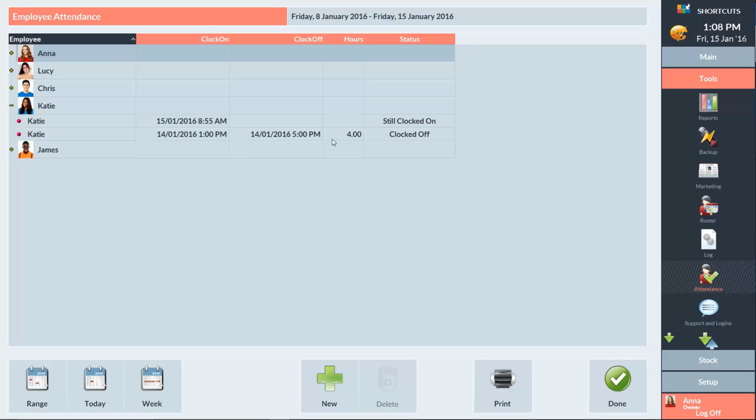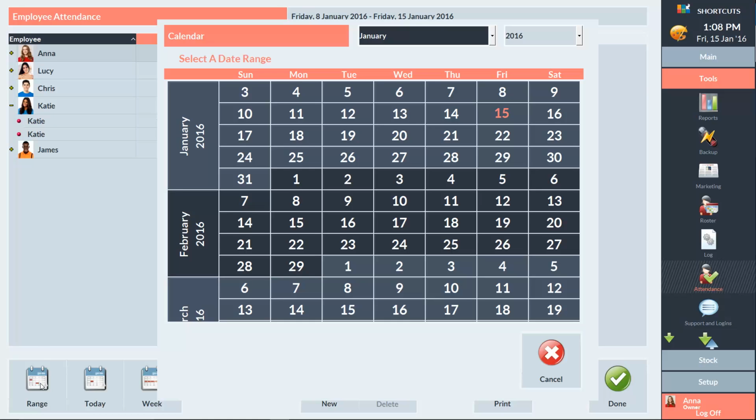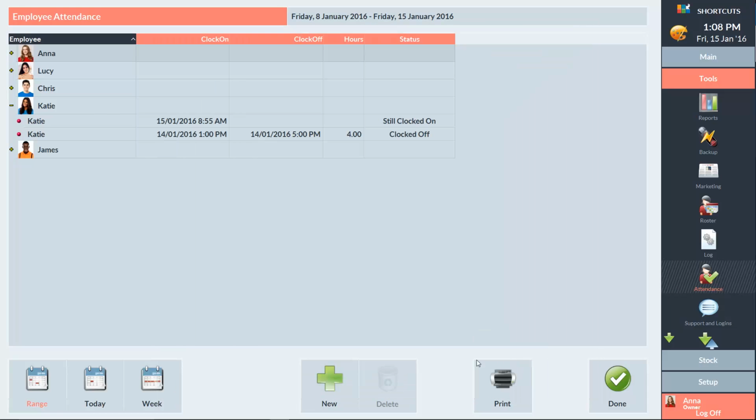At the top of the screen, we can see the date range for the attendance records being displayed. To change this, you can click on Range and select a custom date range. You can use the Today button to only view attendance for the current day, or the Week button to view attendance for the current week.